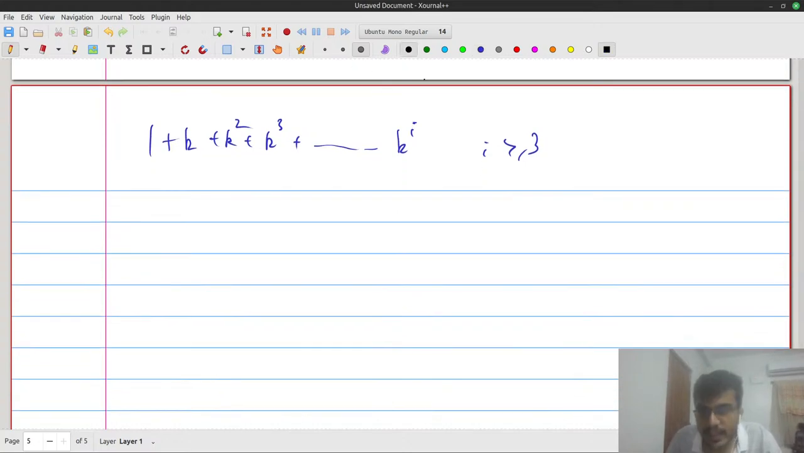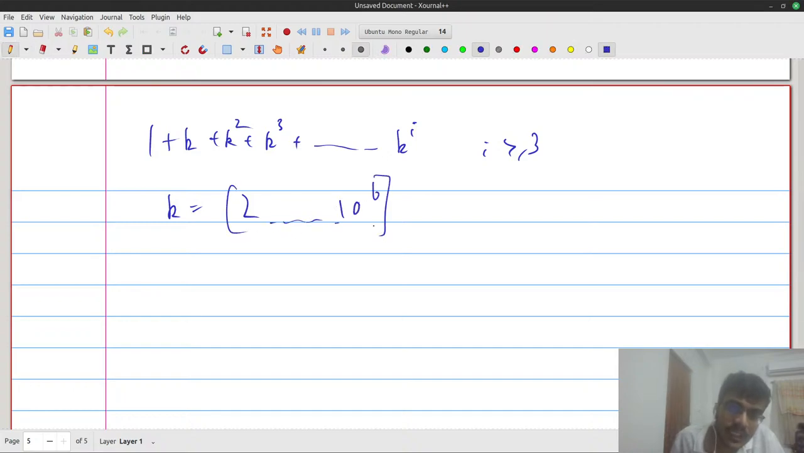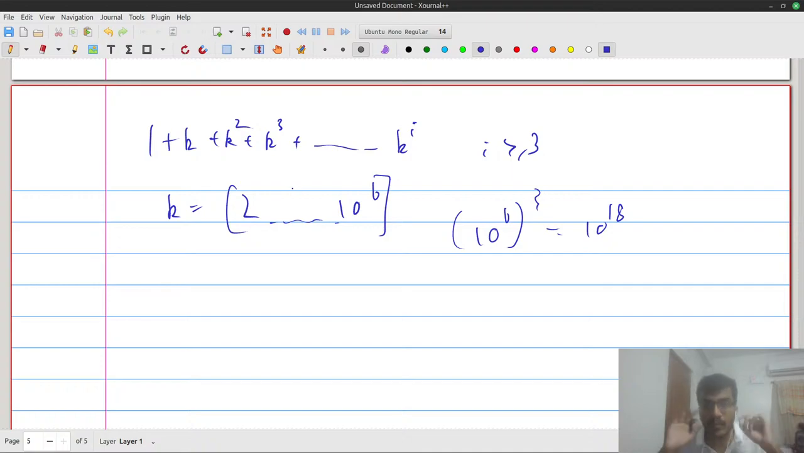So what can be k here? What are all the various possibilities for k? Well, k has to be between 2 all the way up to 10 power 6. Why is this? Because if you take k cube, 10 power 6 cube will be 10 power 18. So k can be anywhere between 2 up to 10 power 6. So what are all the various k values for a cubic term? k can be anywhere from 2 to 10 power 6. Okay? So we'll store all of those in a set and we'll just check for all of them.